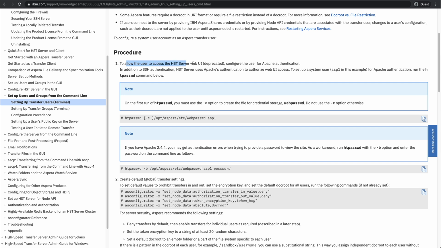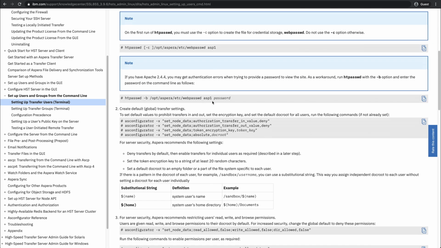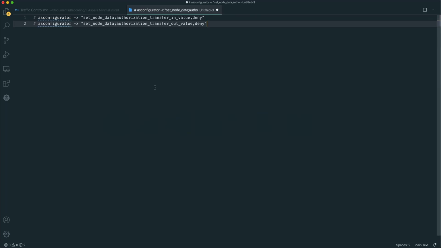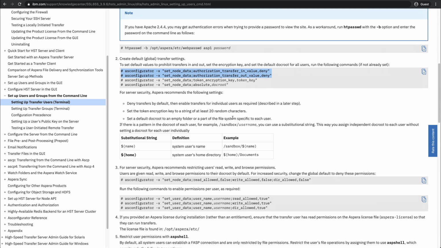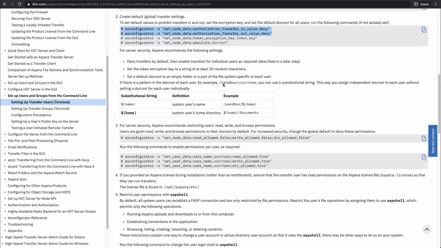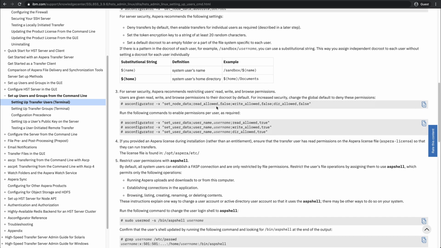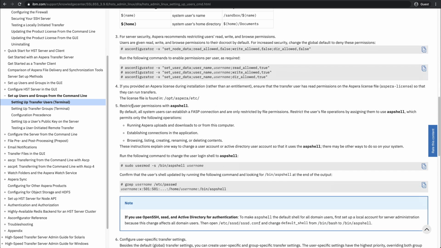In this procedure, number one, we can actually ignore because that's got to do with the HST server web UI, which is deprecated. So we can move on to configuring some global settings. So from here, we don't actually have to use all of these settings because we are doing a minimal install. So we can actually just take the first two lines from this code box and paste them there. As we move down, I'll pick up the necessary config. So we can actually ignore some of these next few lines. You can see here that we can set the user permissions to the user shell to the ASP shell, which we've already done when we created the user.